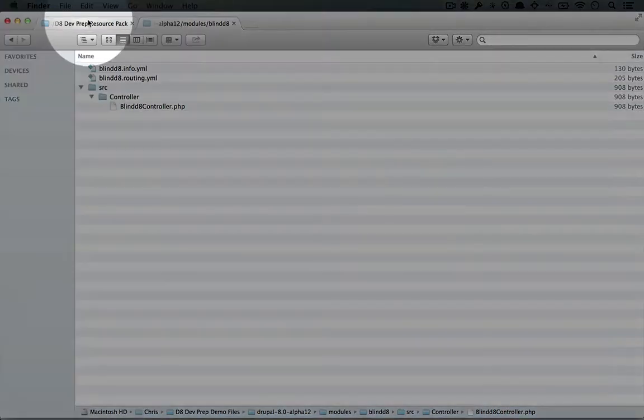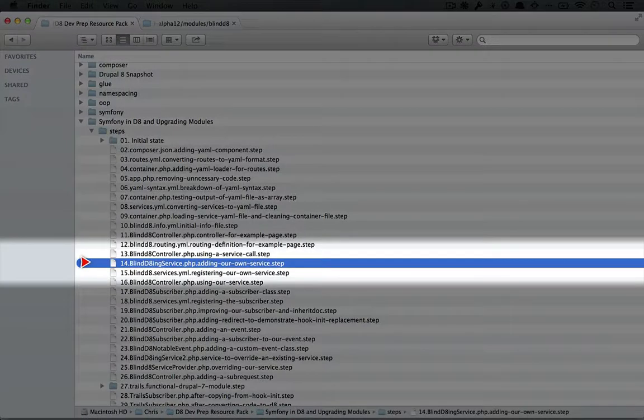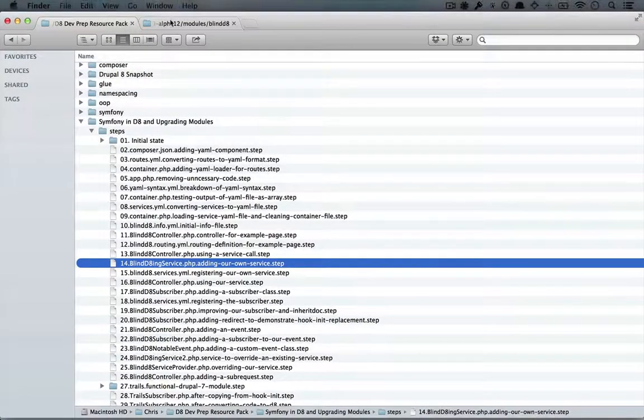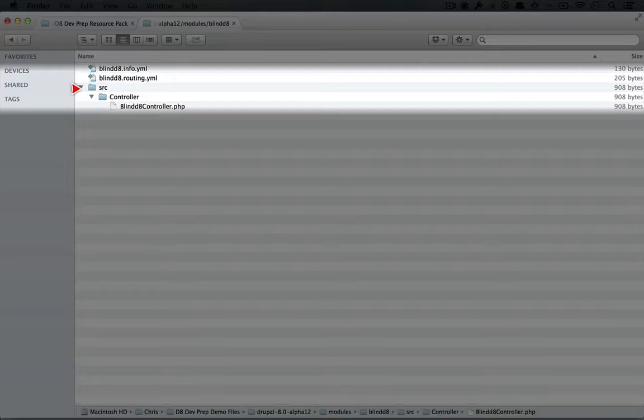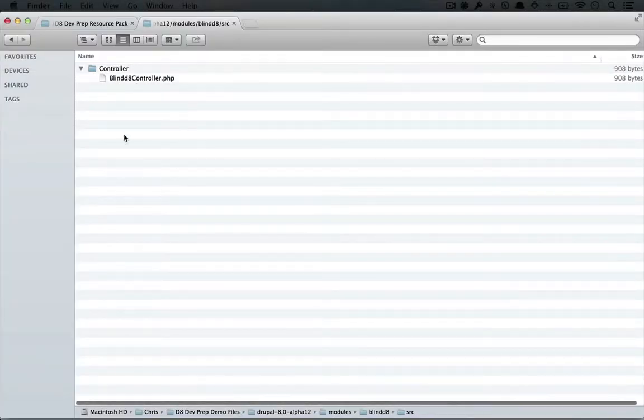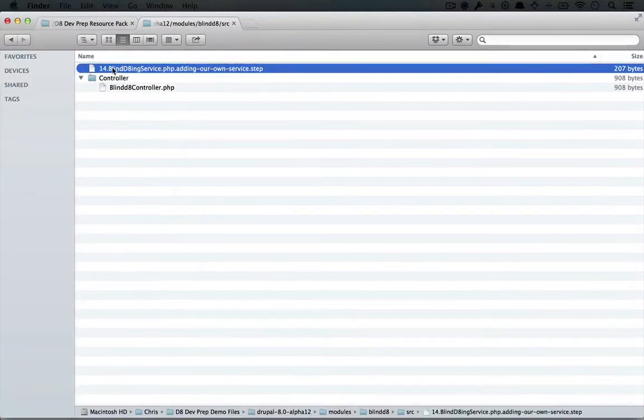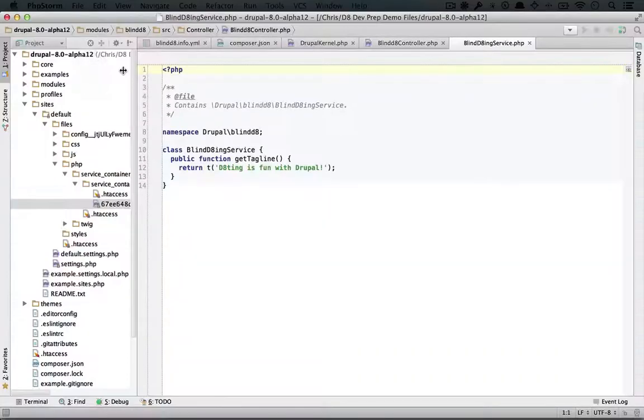Let's jump to the resource pack directory, and let's copy over the 14th step, which is called blinddatingservice.php, adding our own service. And we'll go over to our source directory inside of our blind date module and paste it in. And we'll rename it blinddatingservice.php. Now let's open this up and take a look at what it looks like.